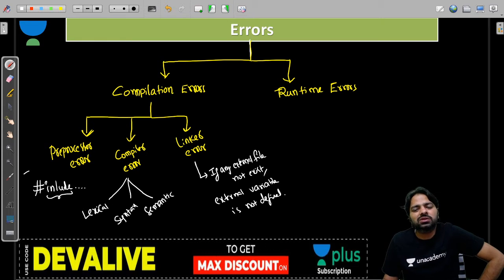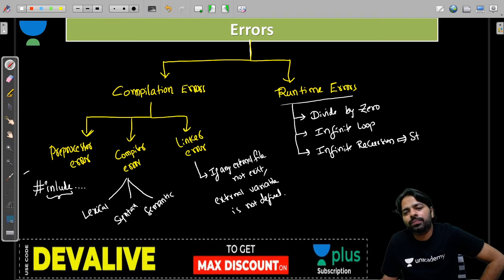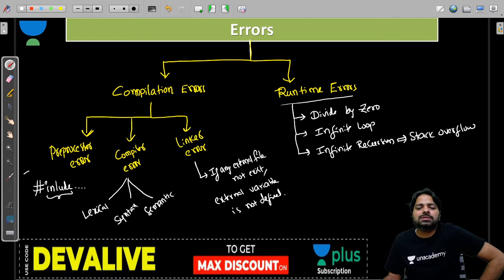And runtime errors, so many, like you have divide by zero error, and you may have infinite loop, that's a logical error, and you have infinite recursion, but infinite recursion will not happen. You may call it infinite recursion, but this will actually be converted to stack overflow. An infinite loop is supported by the operating system, no problem. Most of the time supported, but sometimes if you ask for more than necessary, it will not support. Okay, divide by zero, infinite loop, infinite recursion.